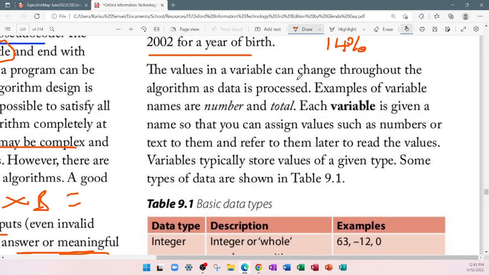Now, as I mentioned, the value in a variable can change throughout the algorithm. So examples of variables are number and total. Each variable is given a name so that you can assign values such as numbers or text to that variable. So remember, a variable is used to store data. It can be any data. Well, not graphical data. It's mainly numbers and text types of data. So words, phrases, all forms of numbers and signs and symbols, they will be stored inside of a variable.